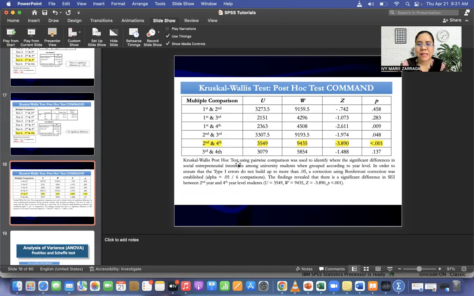Then the findings reveal that there is a significant difference in social entrepreneurial intention between second year and fourth year level students. So with the Mann-Whitney U result of 3,549, as I've said, you can just omit the Wilcoxon test since we already have Mann-Whitney U, and then the z-score and the p-value, which is 0.001 or less than 0.001. Kasi nakuha natin dito, di ba, 0.00 siya.